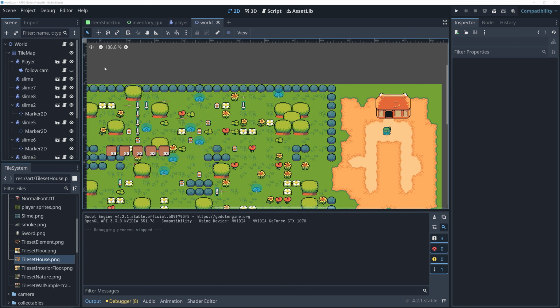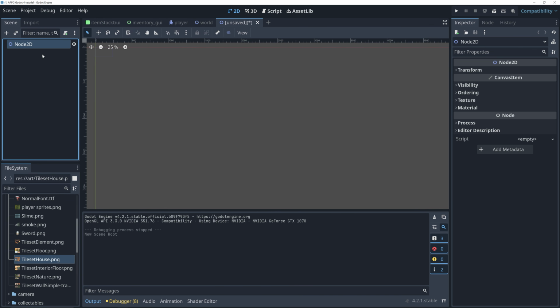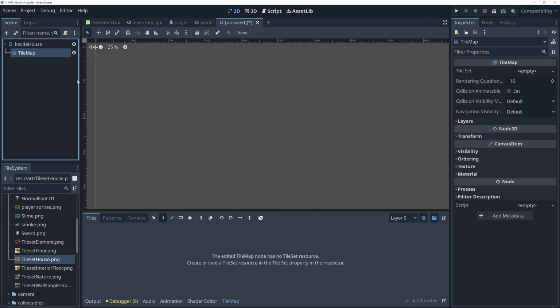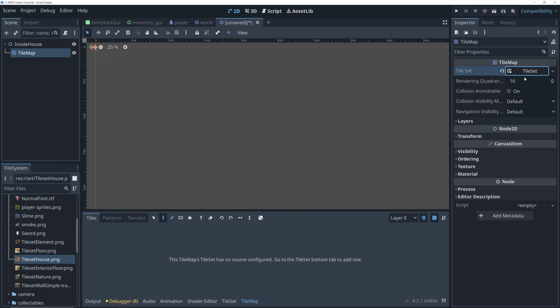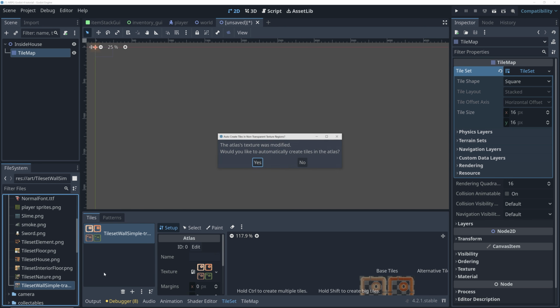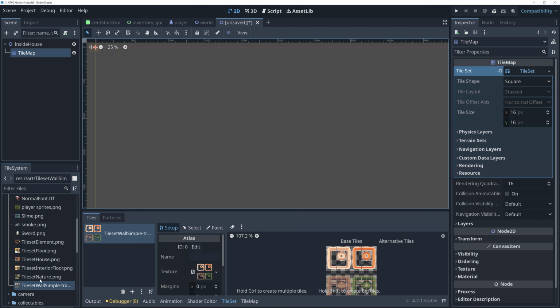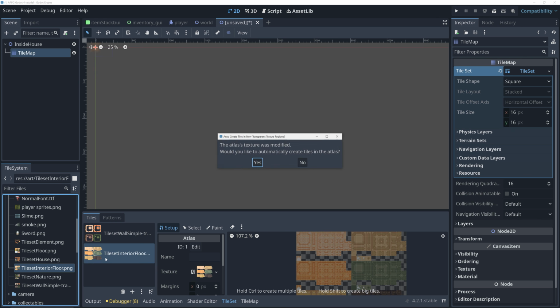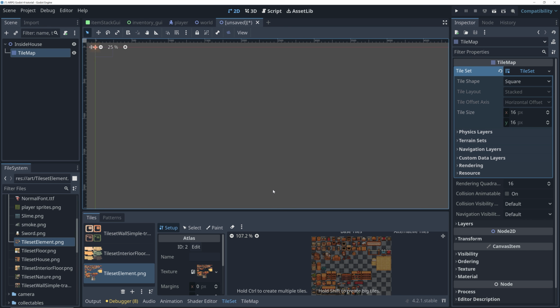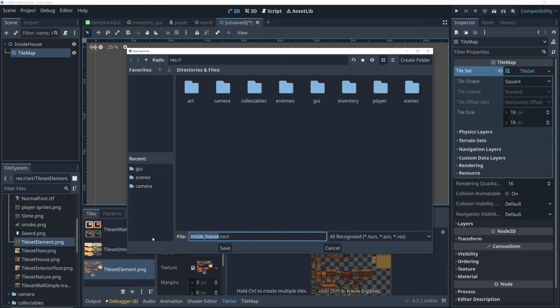Now, we also need a new scene that shows the insides of the house. So let's create a scene for this. My new scene just has a tile map with a new tile set for now. And the tile sets from the Ninja Adventure asset pack I'm using are tileset wall symbol, but in a slightly edited version, the one called tileset element, and the one called tileset interior floor. But you can of course use whatever you like.